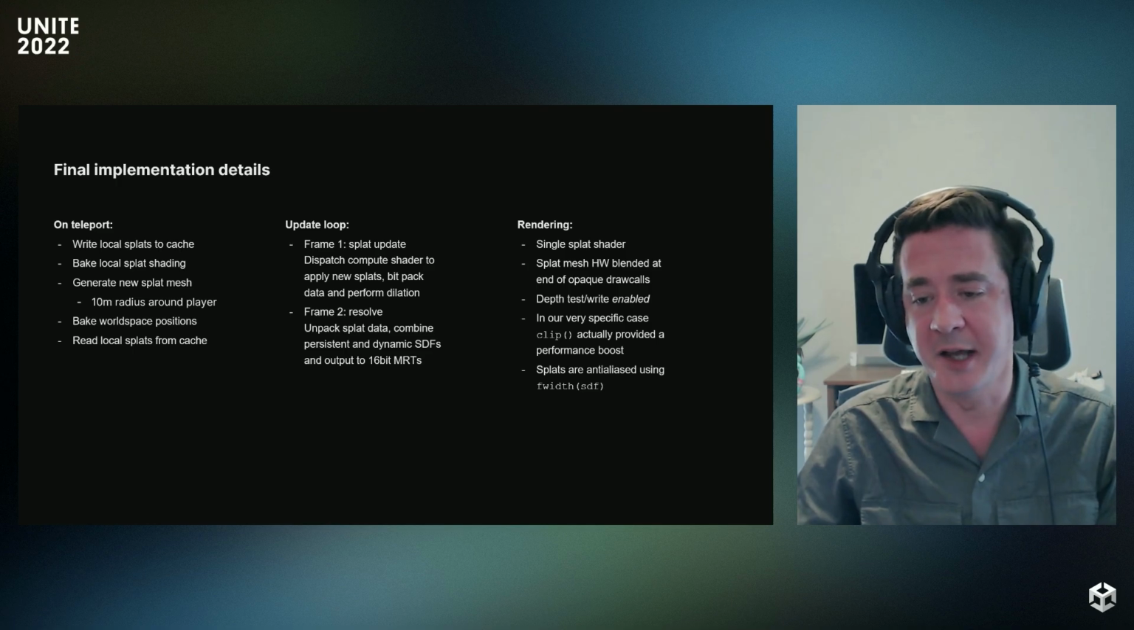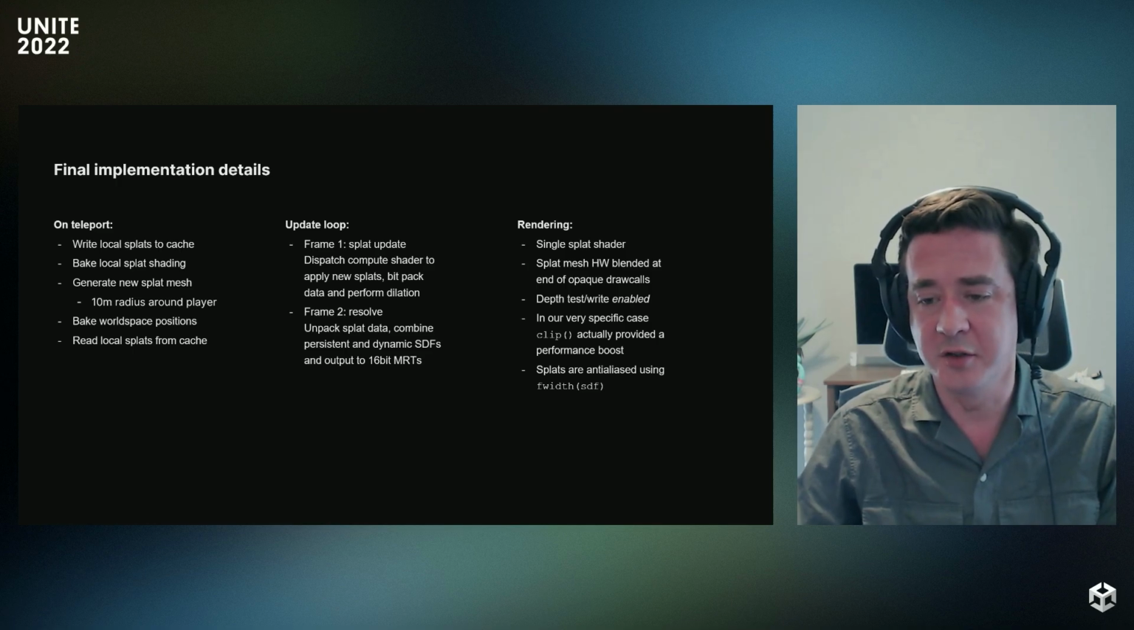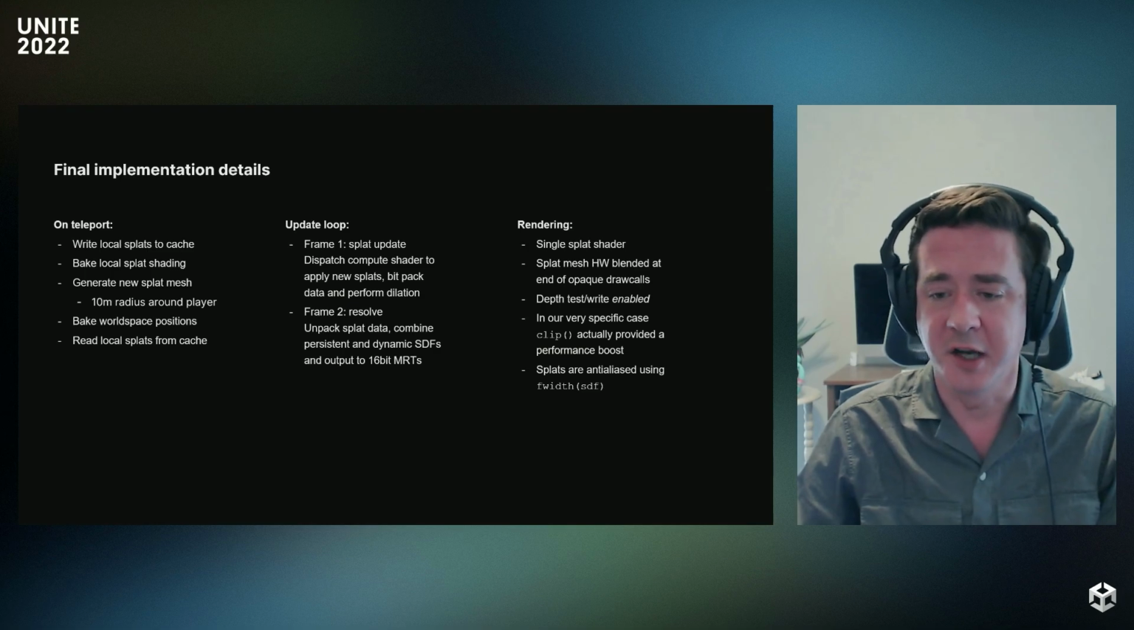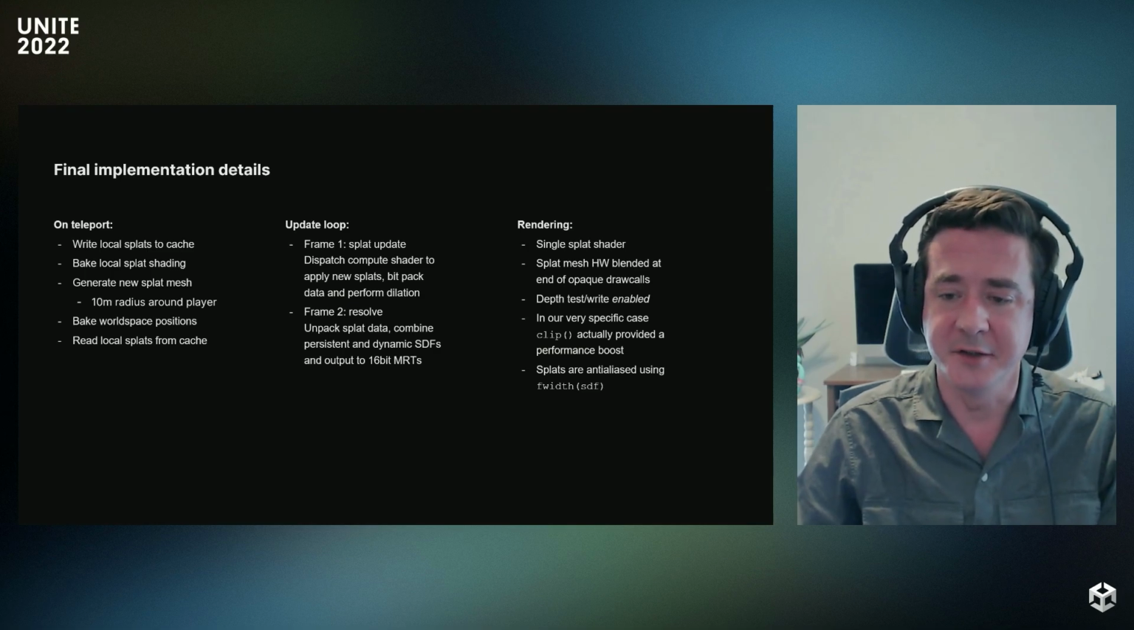And finally, the splats themselves are actually anti-aliased as well. So for that, when we're generating the mask for the splats from the SDFs, we use fwidth to figure out the gradient at the screen space level. And that gives us a nice smooth anti-aliased edge around the silhouette.